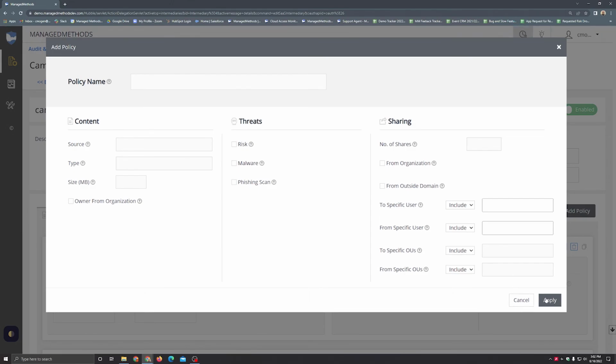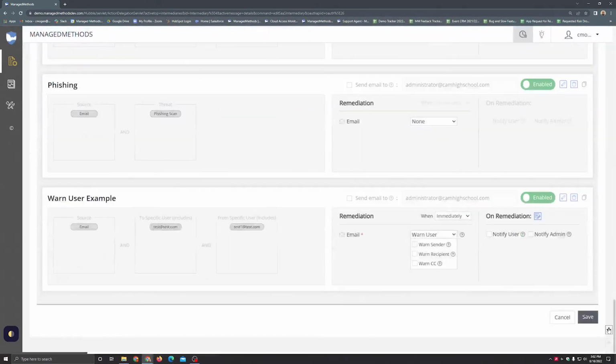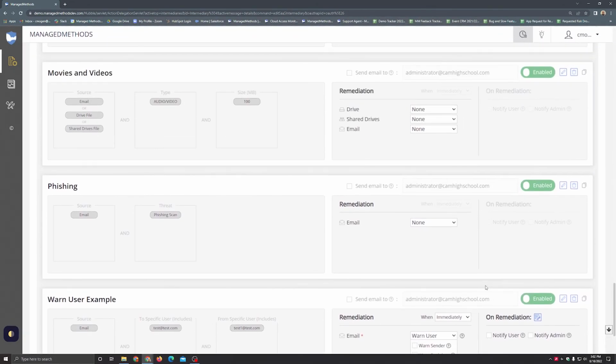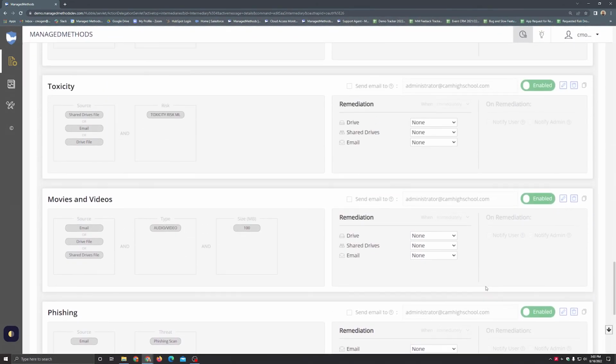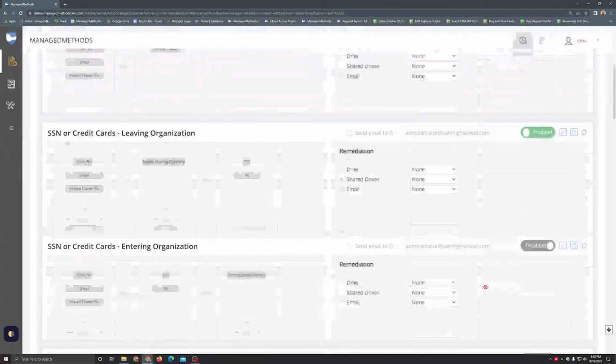So once you've got your policy set, you just click Apply there, and then all the way at the bottom here, there is a Save button that you can click on as well, once you have that policy set and ready to go. And that will go ahead and confirm all your changes.